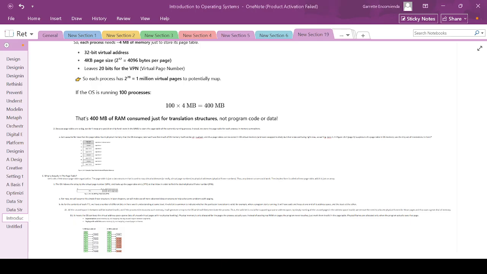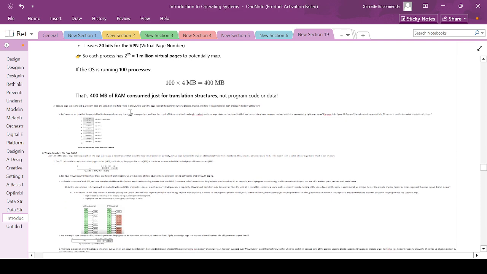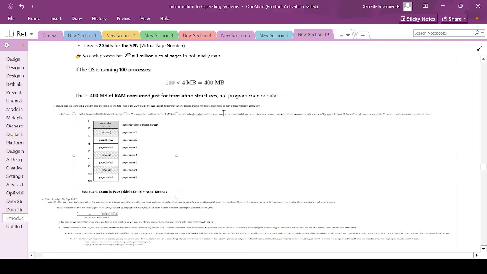Yeah, so 4 gig of memory, if it has 4 kilobytes per page per process, has a 1,000 process into this 4 gig of memory allocated. So that's what it maps. So if the OS is running 100 processes, 100 times 4 MB equals 400 MB. That's 400 MB of RAM consumed just for translation structures, not program code or data, as we saw, because that consumes most of the memory.